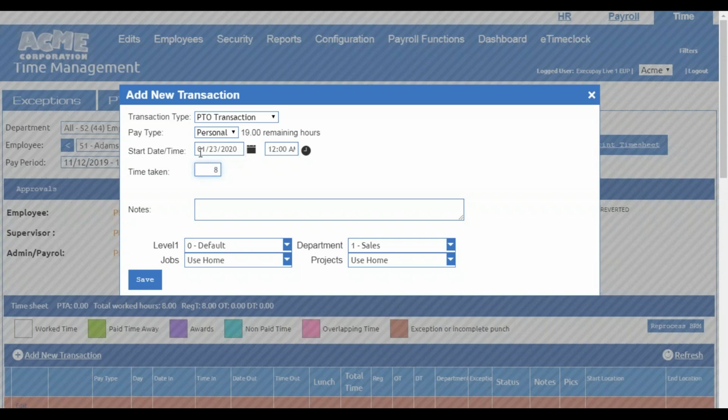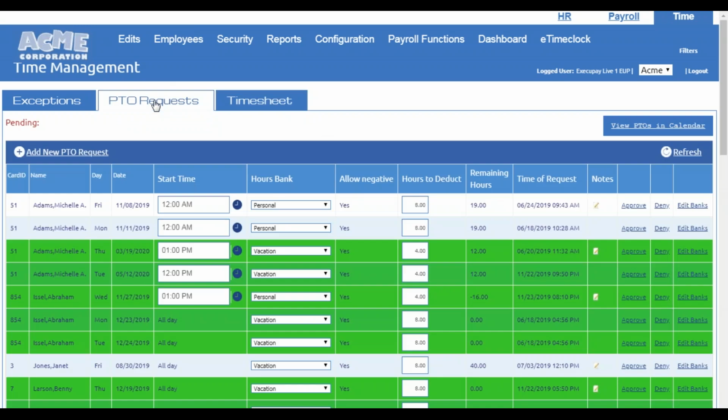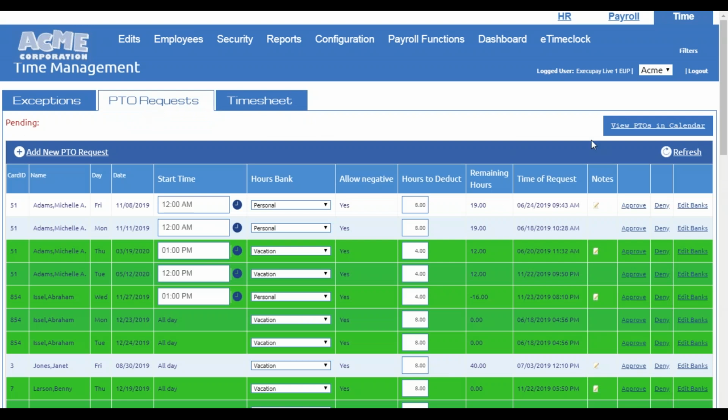So I'll add 8 hours here, personal PTO for January 23rd, and select save. That is the way we can enter in manual PTO transactions from the time card, bypassing the request system. Now, even with that, adding that punch in like that, you can still take advantage of the View PTOs and Calendar from the PTO Requests tab.